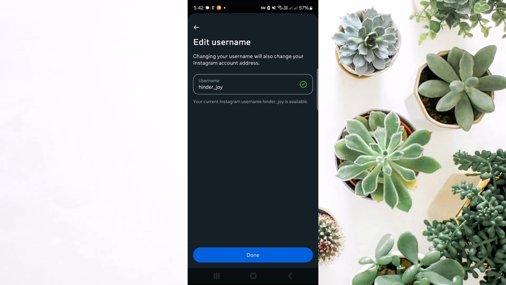And there is another piece of information I need to tell you: once you change your username, you can't change it for another 14 days. So make sure you do that carefully.